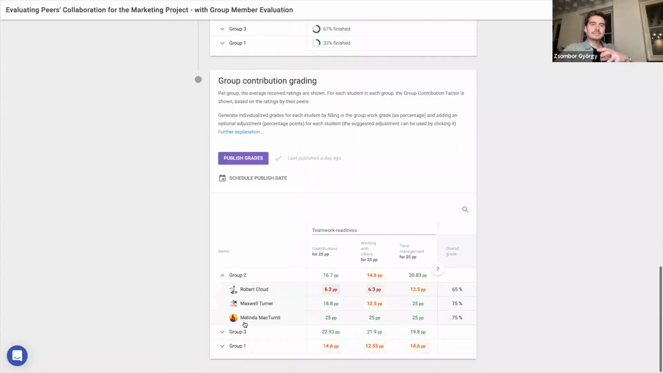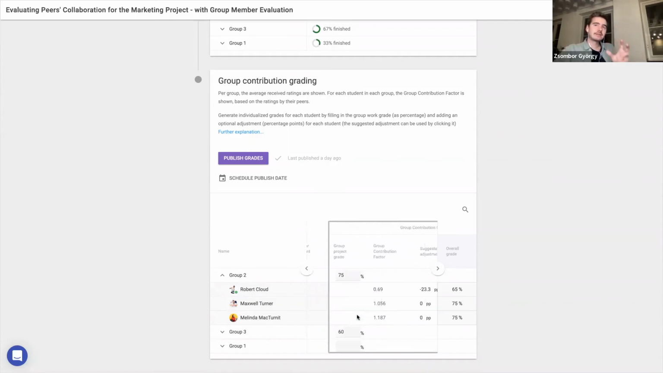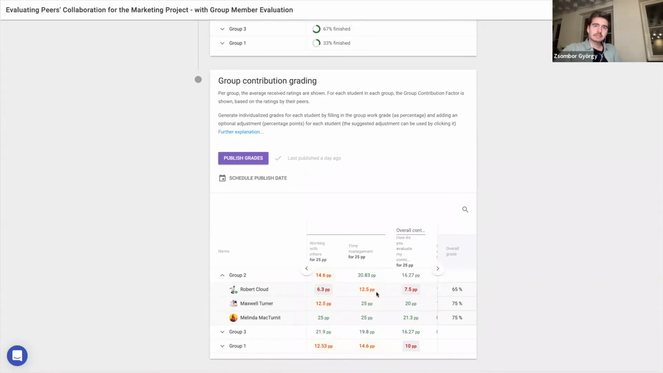So what we see here is in group number 2, Robert, Maxwell, and Melinda were evaluating each other on how they contributed to the success of the group. And what our system automatically calculates is a so-called group contribution factor. So let's take an example here. We can see, for example, that for time management, on average, the group is giving each other 20 points.